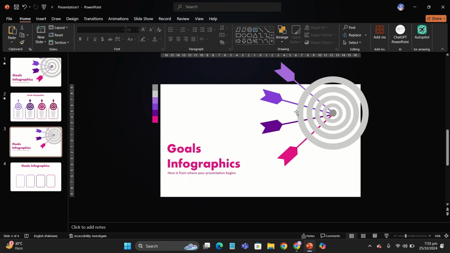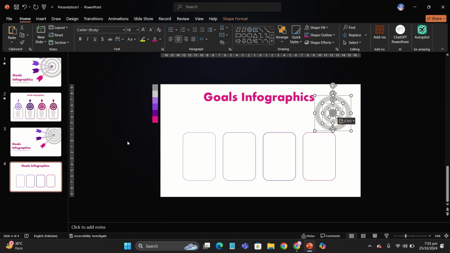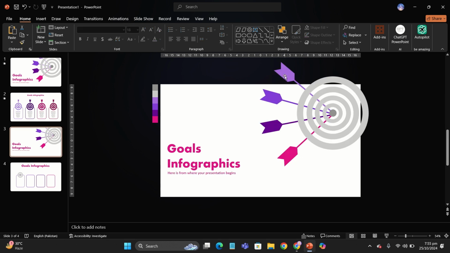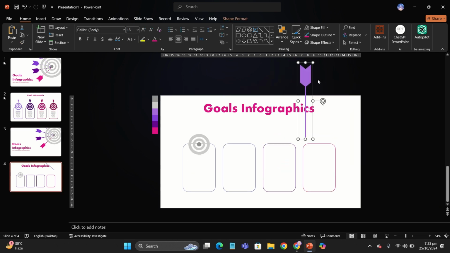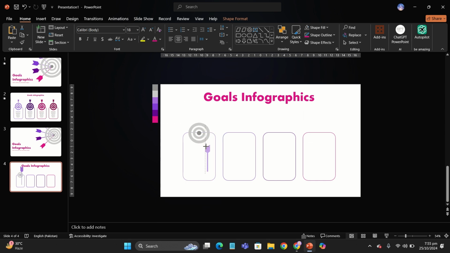And there you go. We're gonna select about three of these circles and we're gonna group them, decrease their size, and put them onto the middle and the center top of this rounded corner line. And we're gonna copy the same arrow and we're gonna decrease its size, something like this. And we're gonna put it onto the target board and send it to the back.